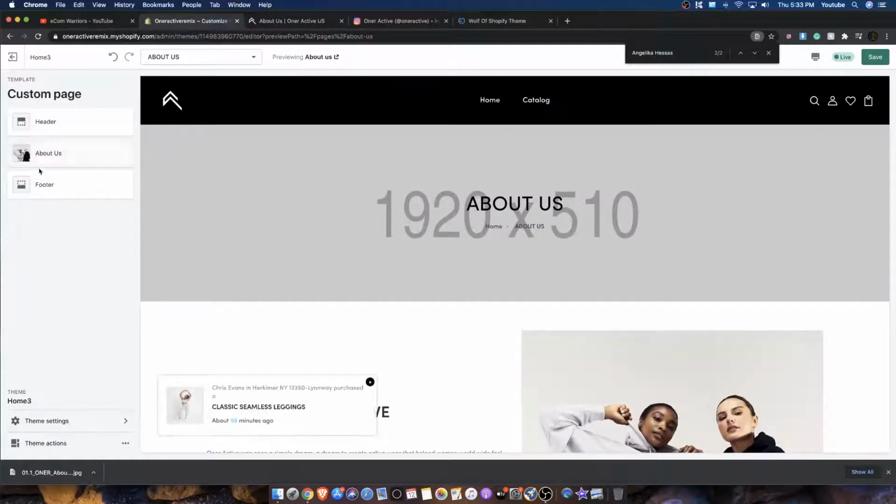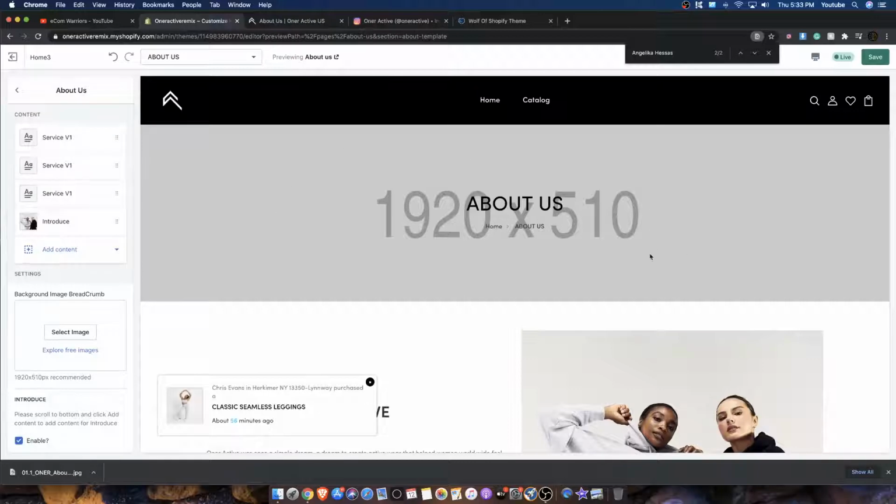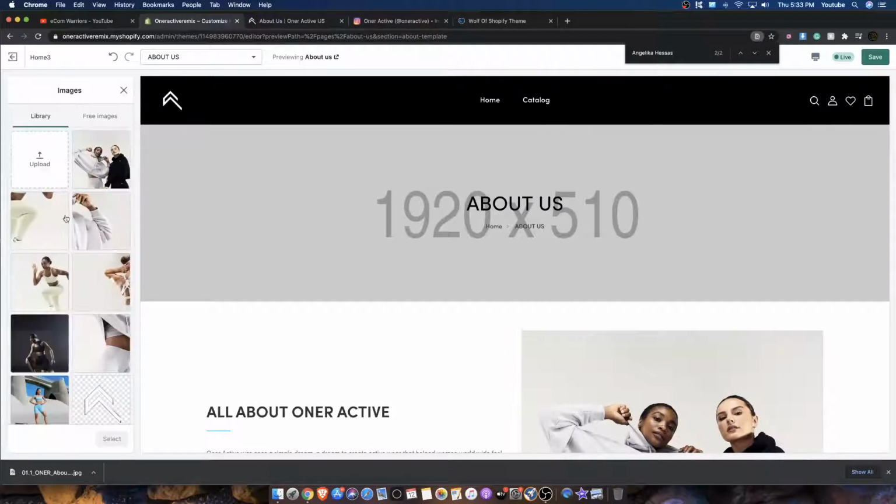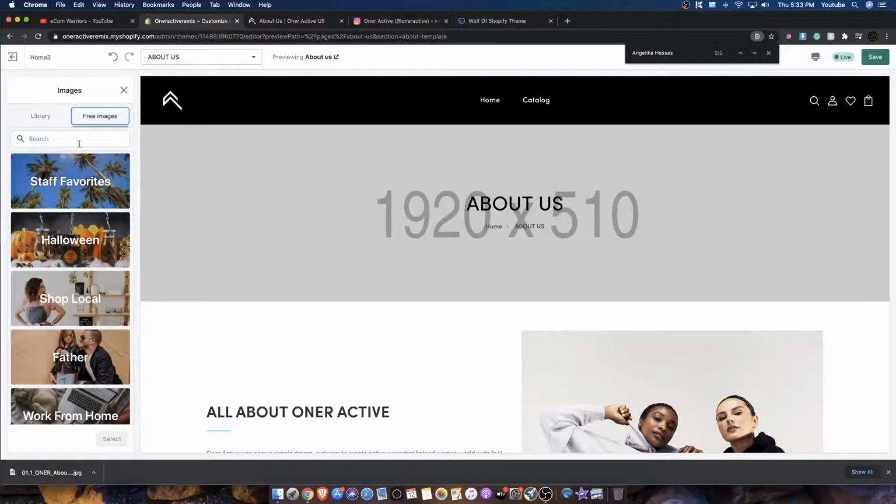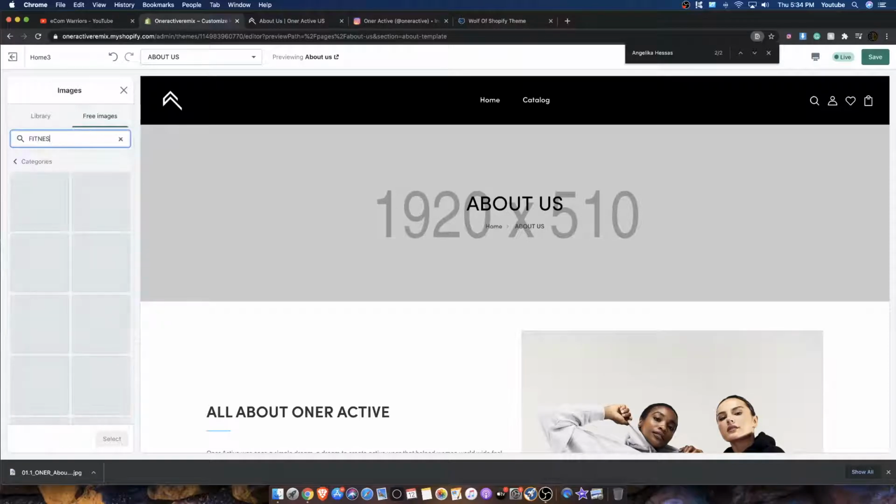We have a header, we have a footer. This little background image here should include something like a picture of the team or a picture of something related to fitness. In my case, if you're not like fitness, it could be something else.